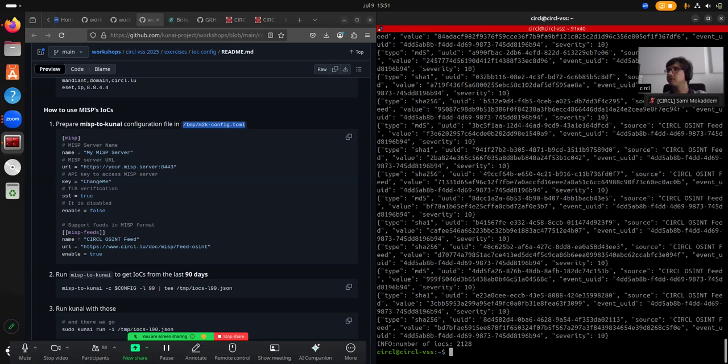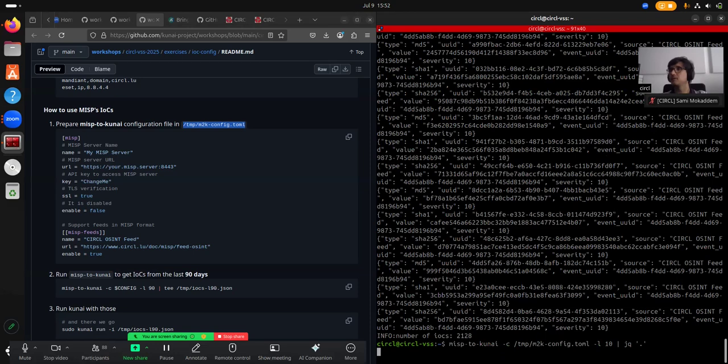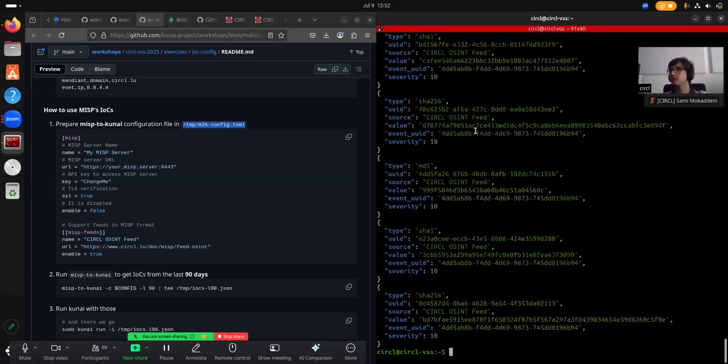And here we are. It takes the IOCs and formats them properly so that they can be fed to Kunai. You may notice that there is an additional field in every IOC, which is the event UID. This is not an issue because Kunai is not very strict about this format. There is a type as well. Kunai only needs two pieces of information, which are the value and the severity.